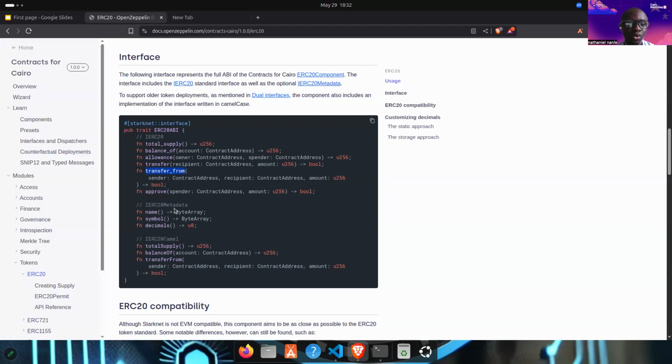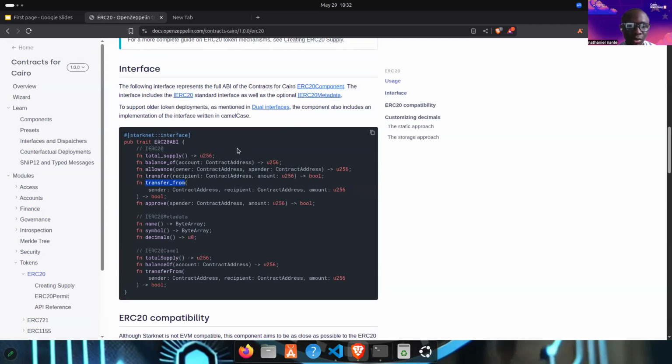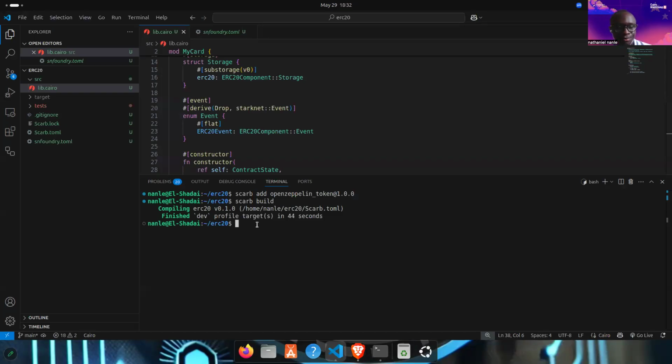We should be able to spend it. We should be able to send it to some other people. We should be able to transfer. We should be able to approve. We should have a name, symbol, decimal. So all of these things here are the rules and the regulations. They are functions. Okay, yeah, we're good to go.